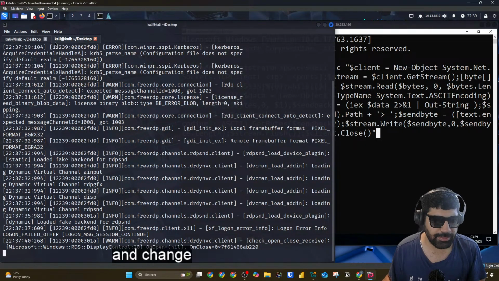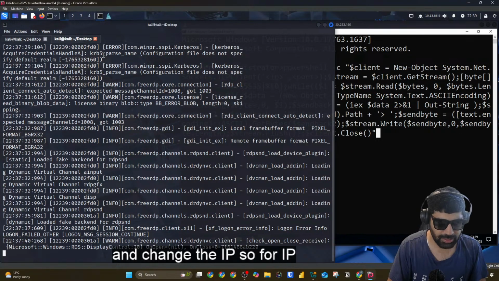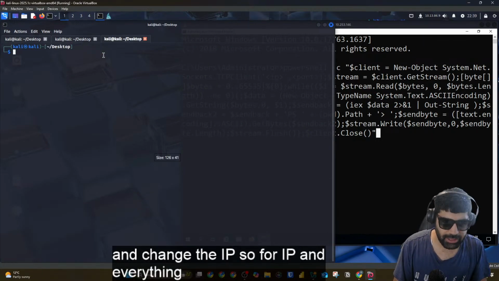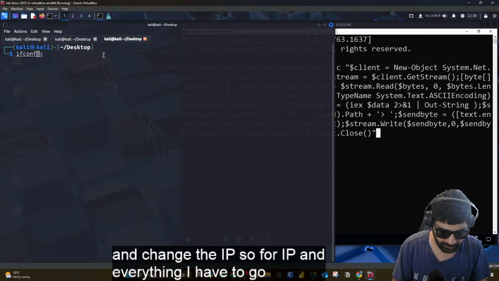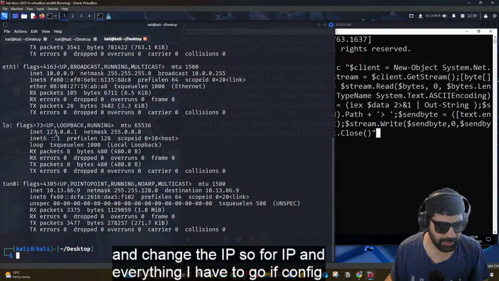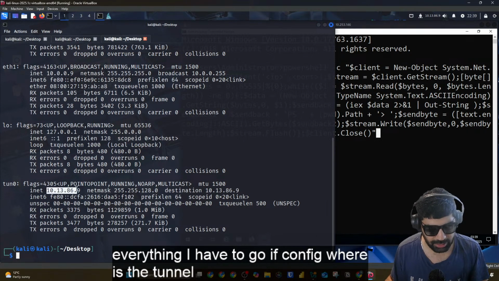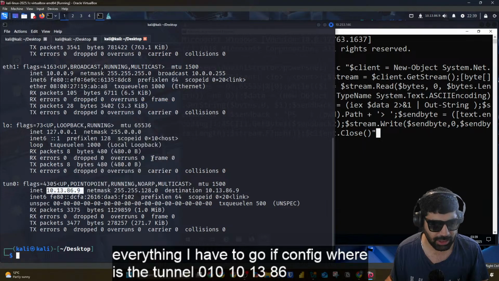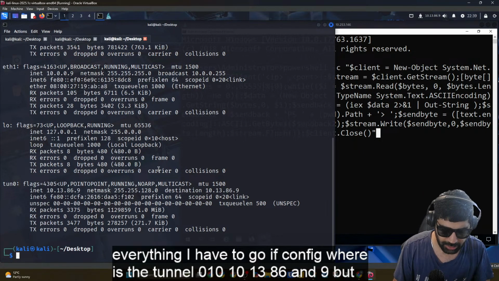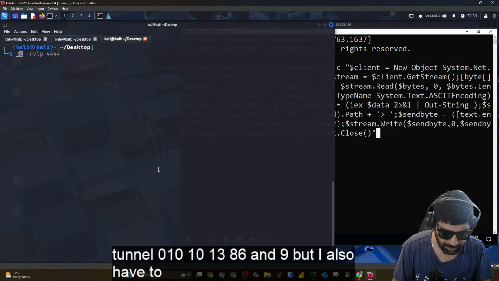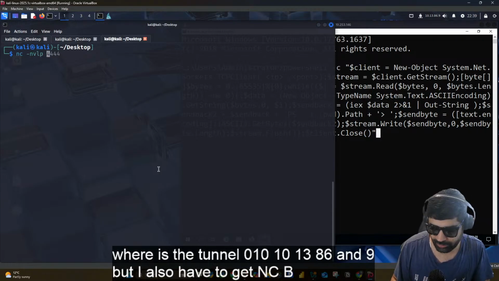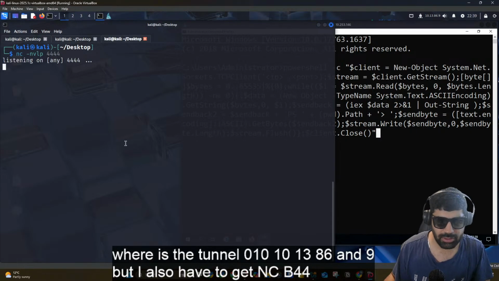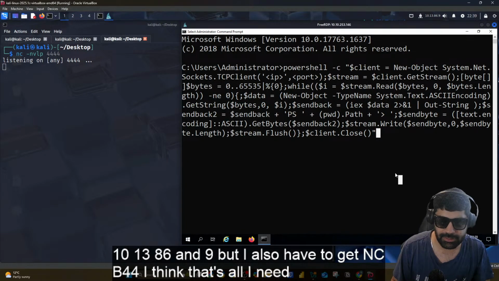And change the IP. So for IP and everything, I have to go ifconfig. Where's the tunnel 0, 10.13.86.9. But I also have to get NC port 4444. I think that's all I need, hopefully.